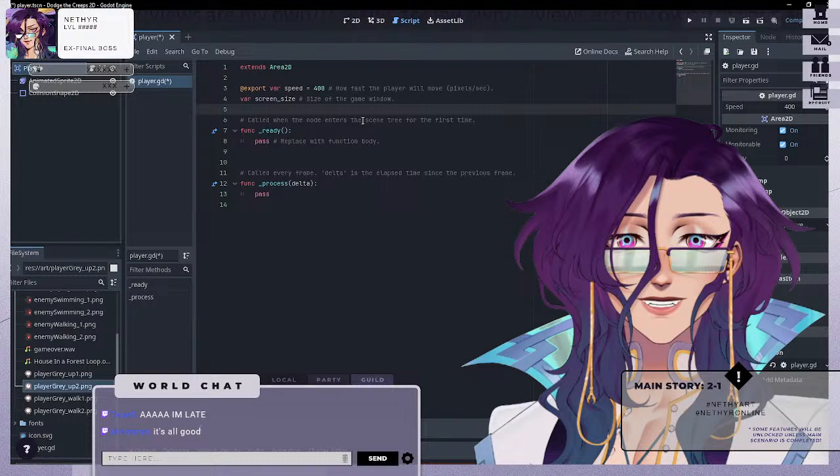Dude, welcome on in. No, you're not late. It's just 30 minutes over. Right now, I'm just following the tutorial and understanding GDScript as well. So right now we're making the player, and I just added the movement speed, and then the size of the actual game window. So, that's pretty good.